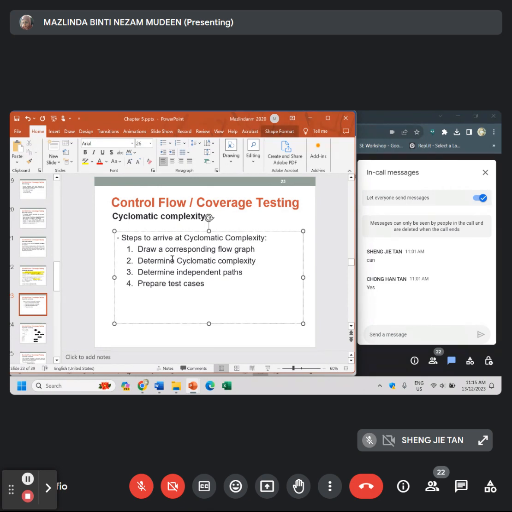And from there, when we get the number, we will determine the basis path or the independent path. So based on the paths we get, we will prepare the test cases. Every single path which we identify, we need to prepare an individual test case for us to execute the code. So this is how we conduct the white box testing.